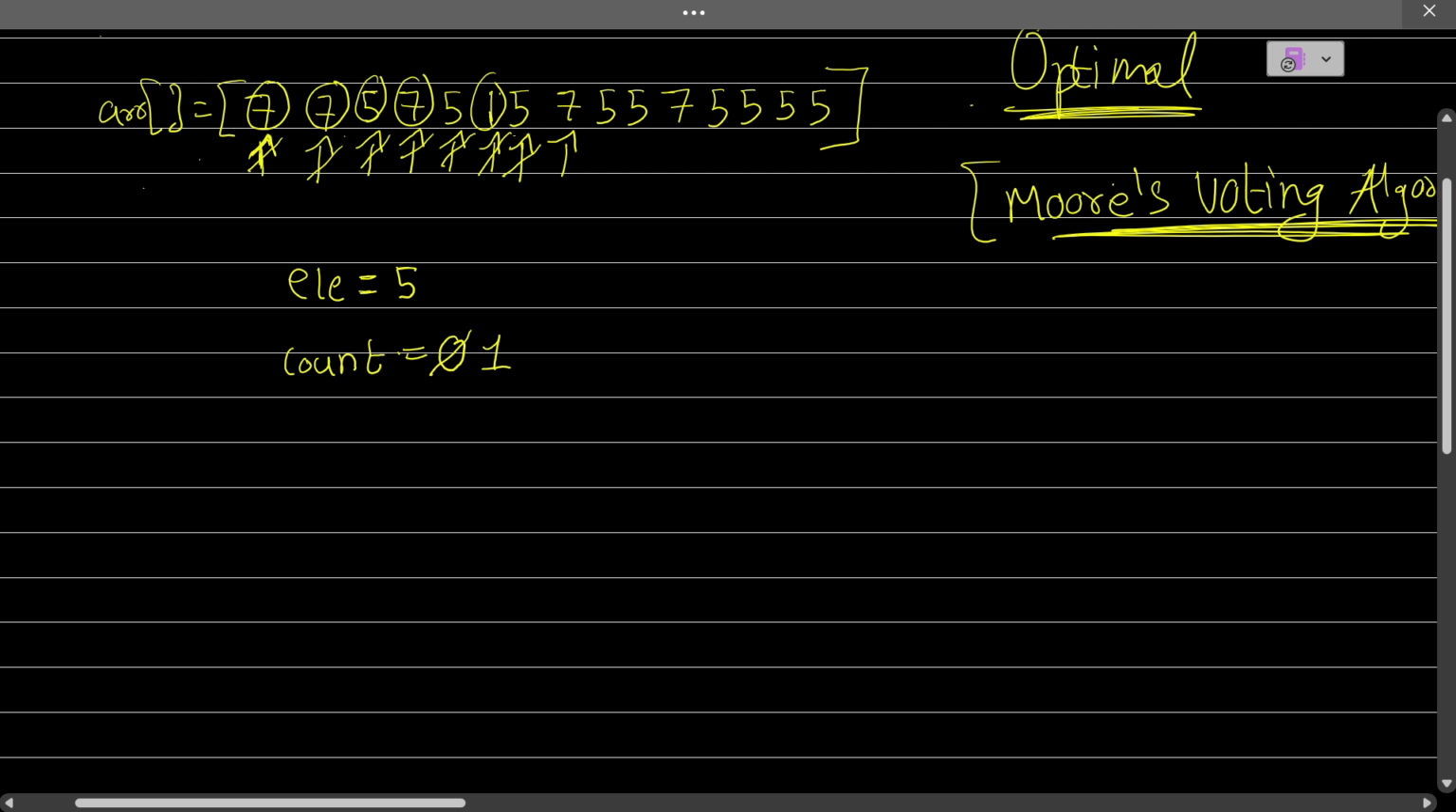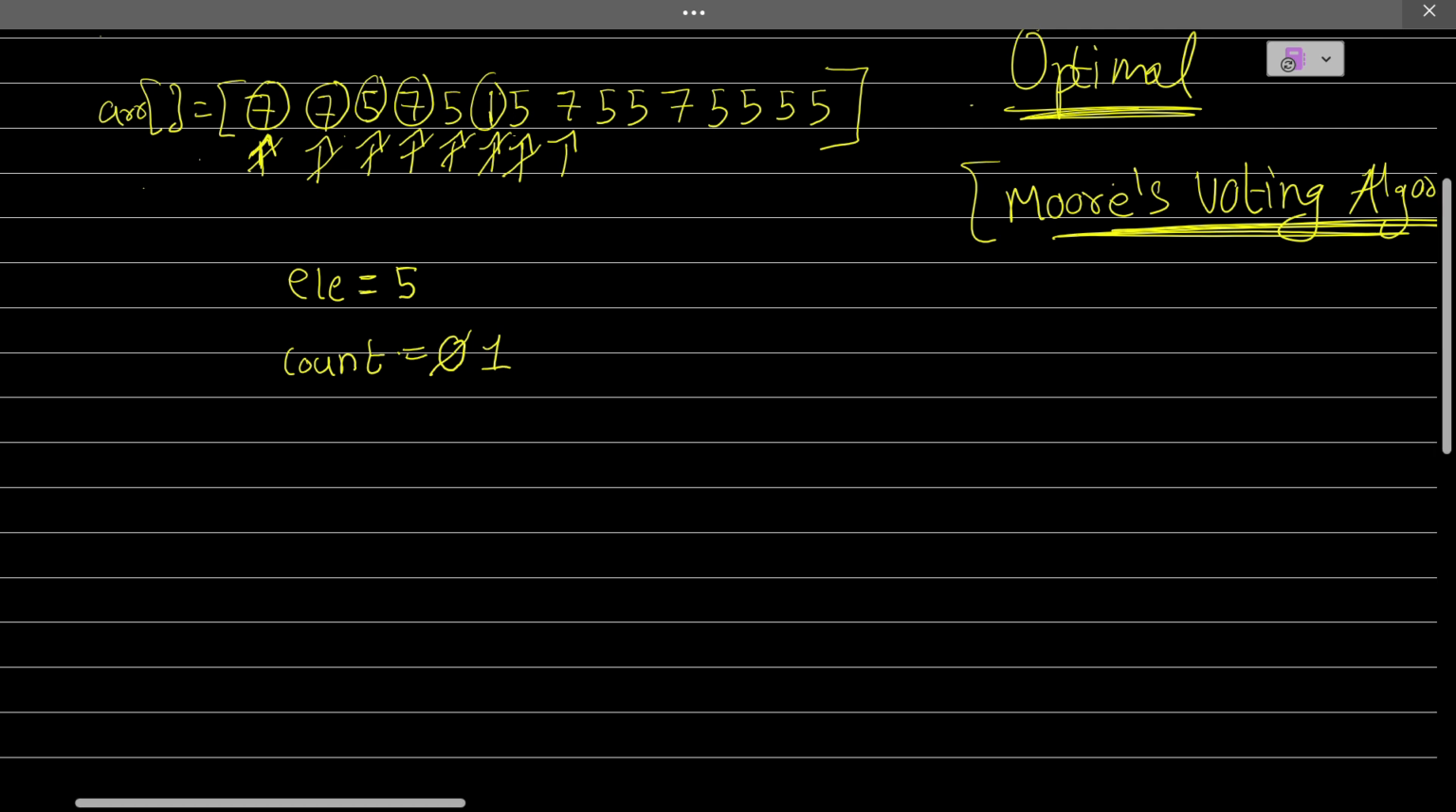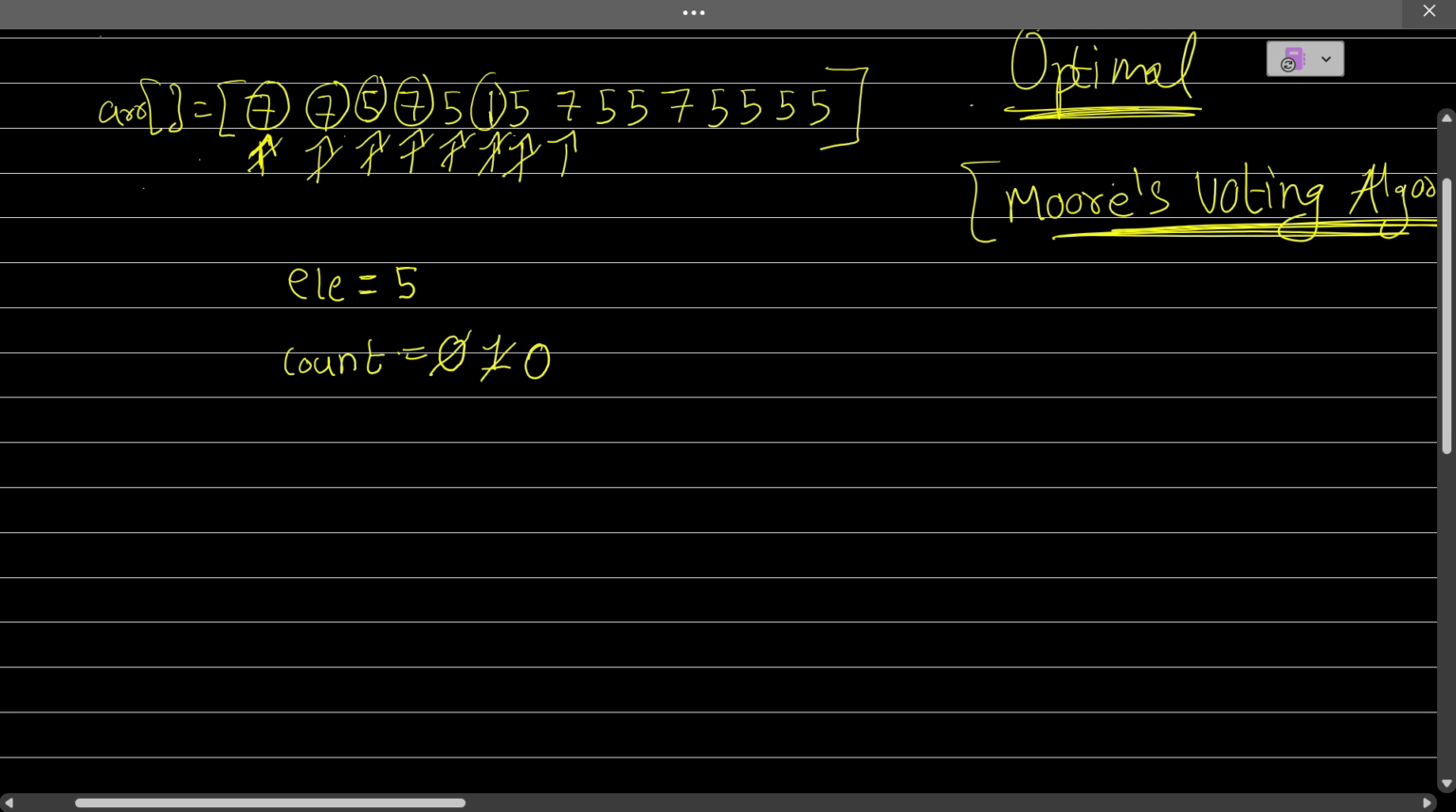This is not my majority element. My majority element was 5. So I'll decrease the counter by 1. What happens here? It is incremented one time and it is decremented one time. Wow, nice.